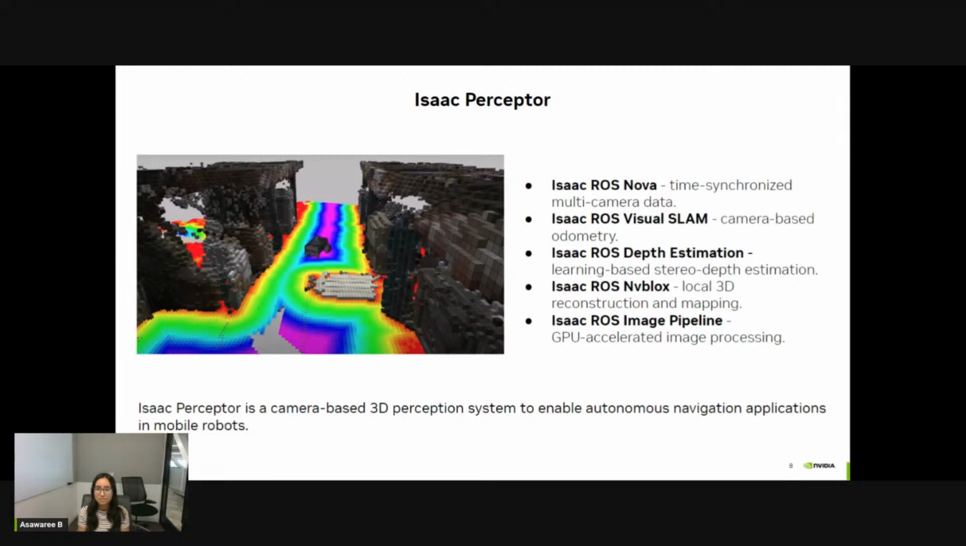We'll see what that means very soon on the next slide, where there's a big block diagram explaining how all the pieces fit together. But before getting to that, I wanted to talk a little more in detail about each of these packages alone. So let's get started. The first one is Isaac ROS Nova. This is a package for time-synchronized multi-camera data.